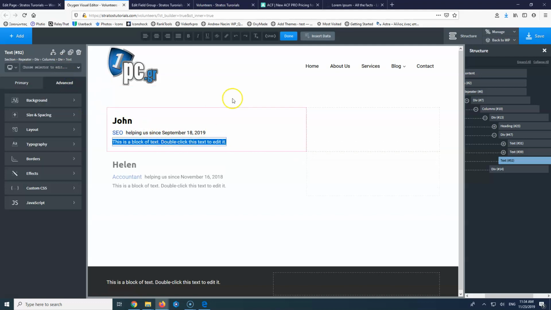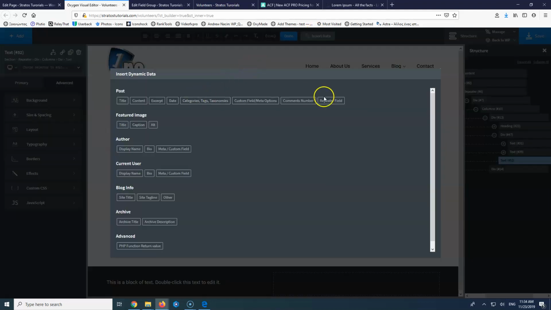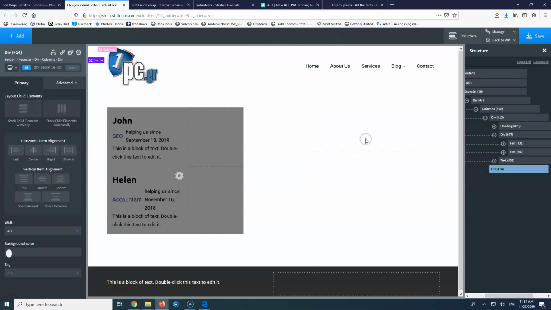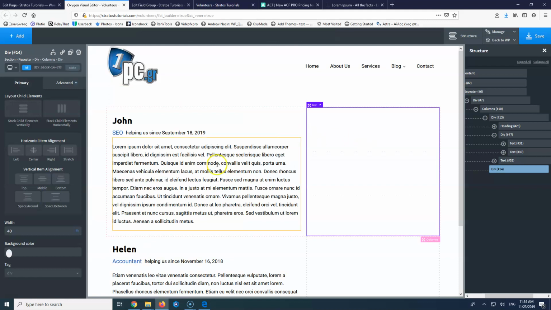Okay, triple click it and insert data, repeater field, and volunteer bio. Okay, insert. Very nice. I think it's a little bit more text than I would like here, but it's okay.